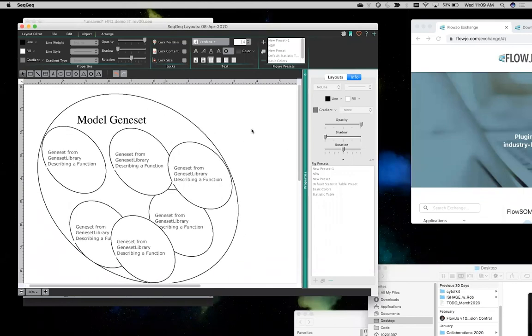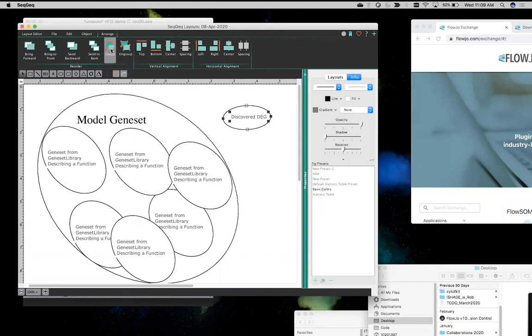Next, I'm going to draw our discovered gene set. So gene set enrichment analysis is all about figuring out, what is this guy? This is differential expression analysis, right? I'll just call that, that's a good name. So this is our DEG, or better yet, discovered DEG. And it's going to be typically a much smaller piece of the pie. Let's group these together again. This could be good practice.